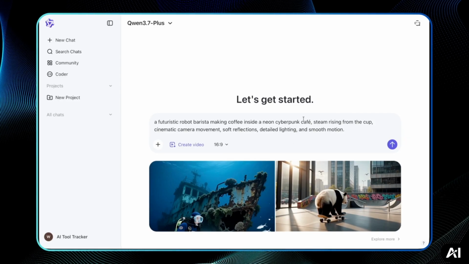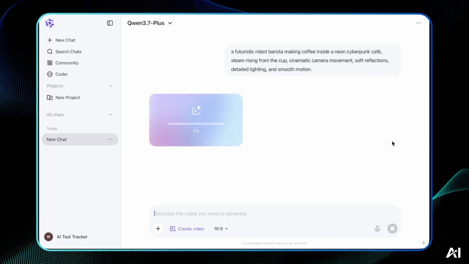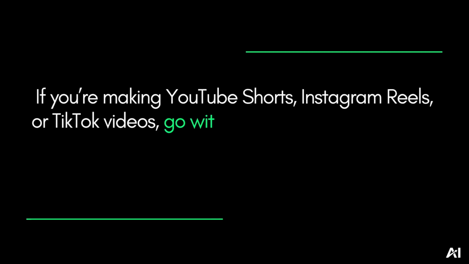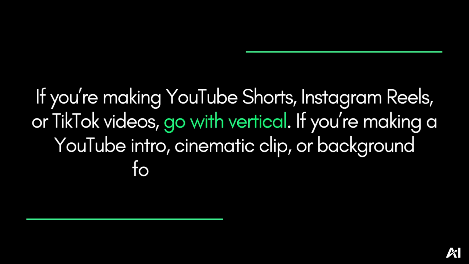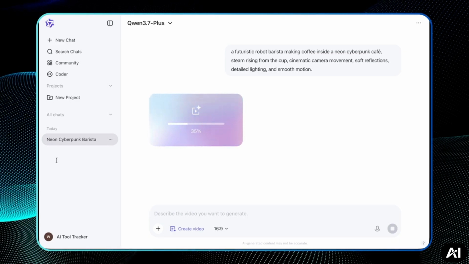You can also choose the aspect ratio depending on where you want to post the final video. If you're making YouTube Shorts, Instagram Reels, or TikTok videos, go with vertical. If you're making a YouTube intro, cinematic clip, or background footage, use widescreen. Once everything is ready, click Generate and wait for the result.